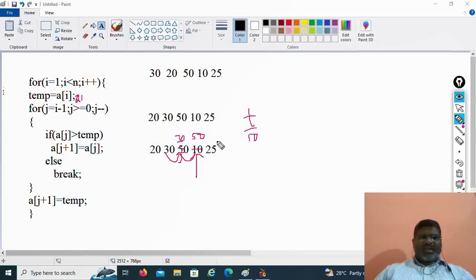Then after that again j minus minus, 0. 0 greater than or equal to 0, yes, it enters. A of j, that is 20 greater than 10, yes. So even 20 will shift to next position. Then after that j minus minus, minus 1. Minus 1 greater than 0, false. Minus 1 plus 1 is 0. The 10 will be stored in this location.